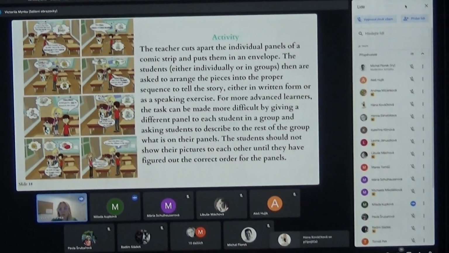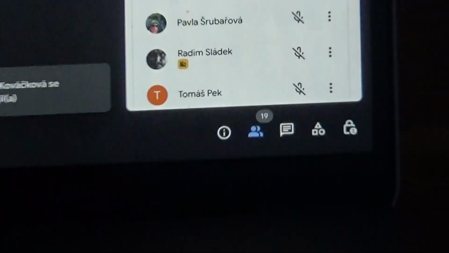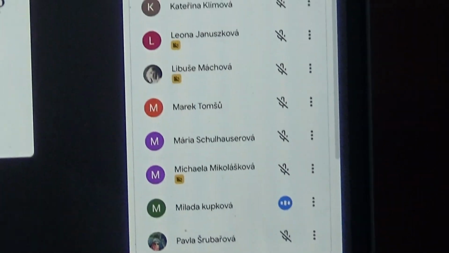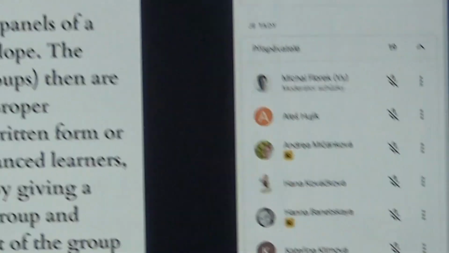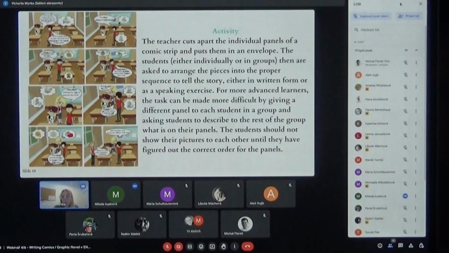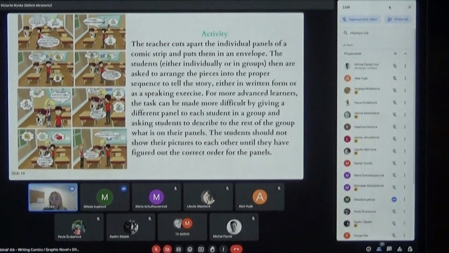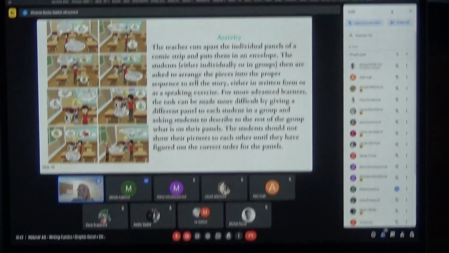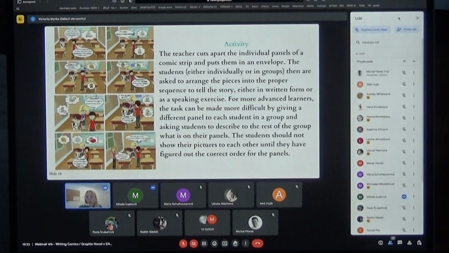You can use such an activity as the teacher cuts apart the individual panels of a comic strip and puts them into an envelope. The students, either individually or in groups, then are asked to arrange the pieces into the proper sequence to tell the story, either in written form or as a speaking exercise.